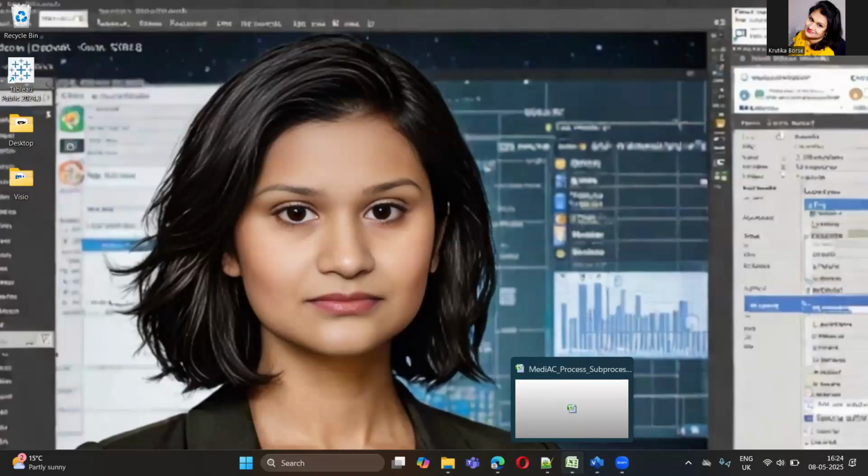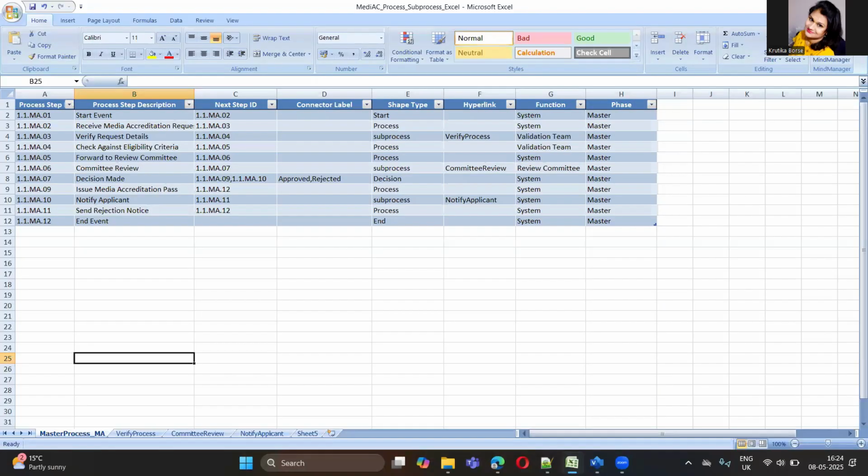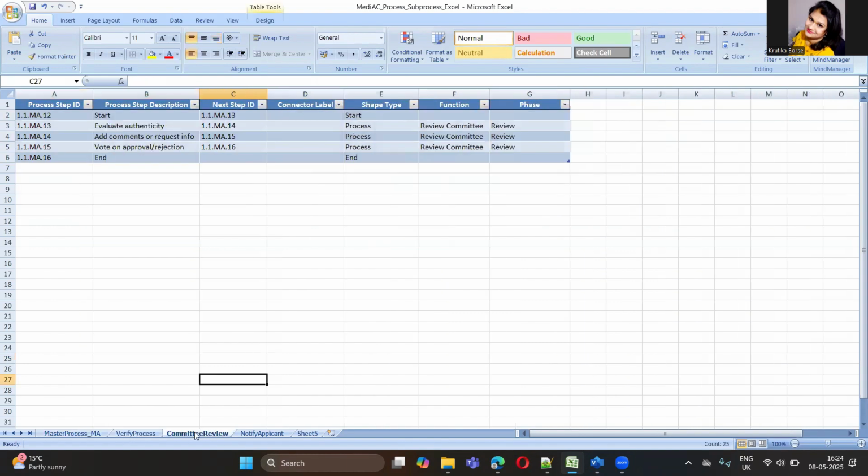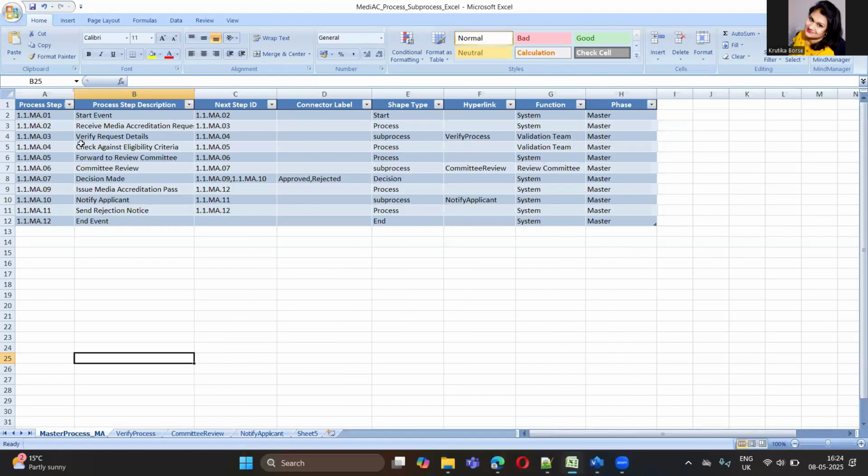So let's start with managing master and sub-processes in Visio. First, you need to have an Excel sheet with master processes as well as sub-processes. I have a media accreditation process file in which I have created a master process for media accreditation, and if you see, there are three sub processes for media accreditation. I have also added sub processes in my master file so that we can link them into the Visio file.